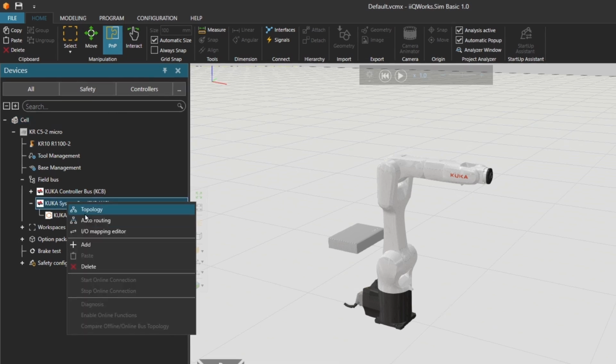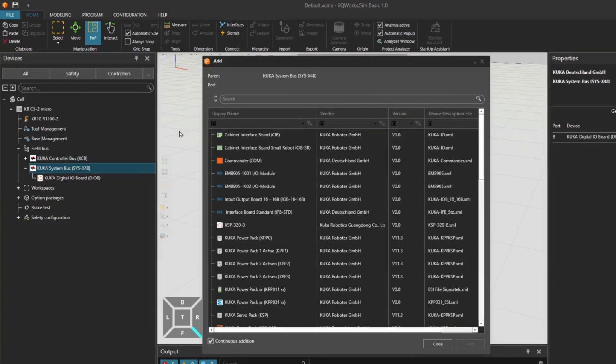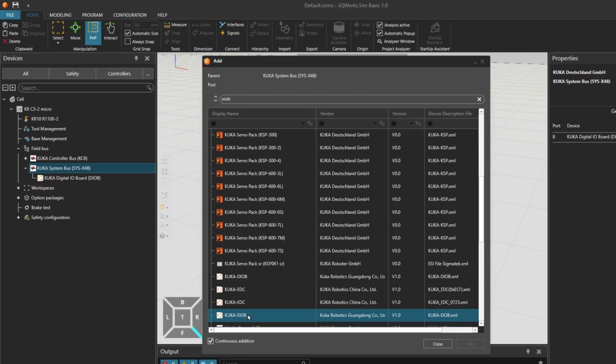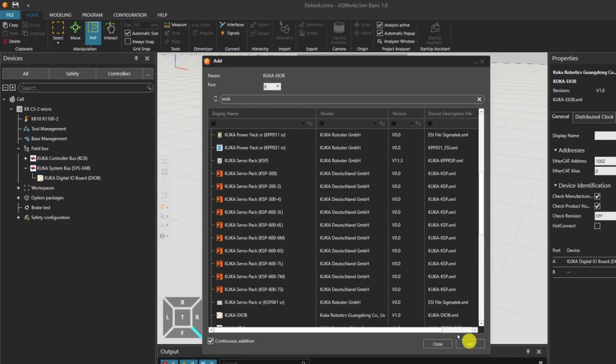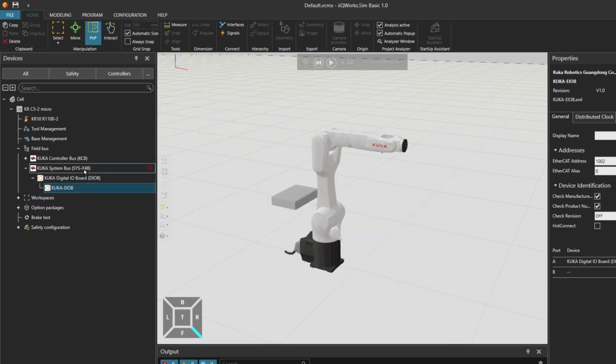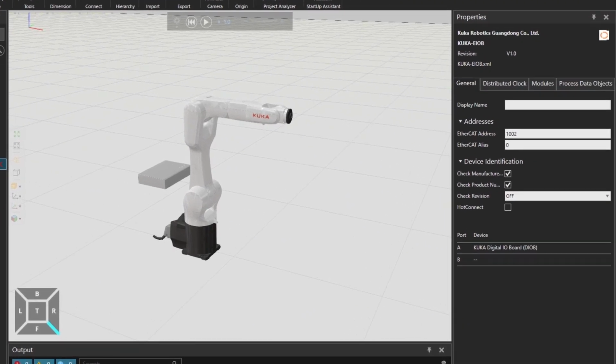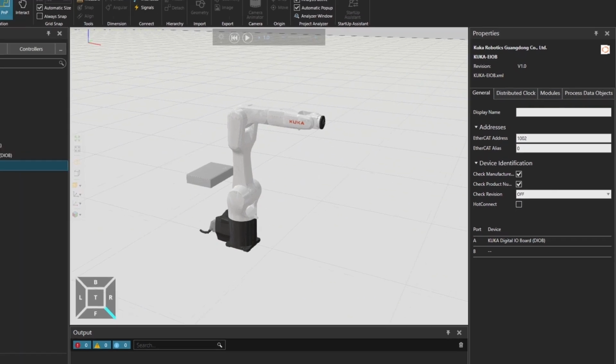Right-click on the KUKA System Bus. Then select Add. A new window will open where you can search for EIOB. The system will navigate you to the EIOB. Select it and click on Add in the bottom right corner of the window. Then close the window. Now we have the EIOB as part of the KUKA System Bus. On the right side, some properties are shown, where you could change the name or the EtherCAT address.